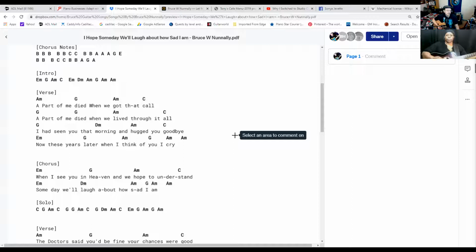So I need to break my strumming pattern right there and just do A minor 3 beats, and then go back into the strumming pattern. You mean hold the A minor?